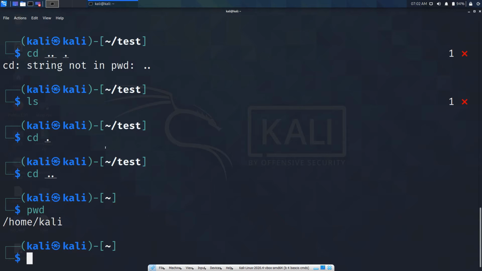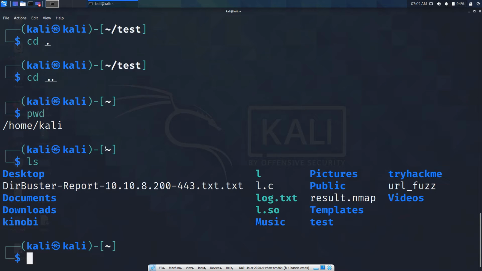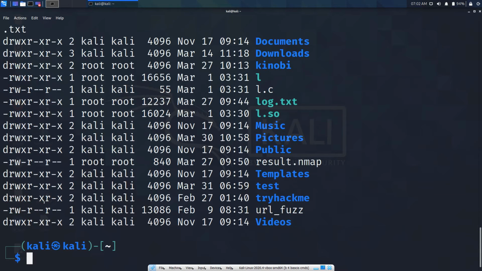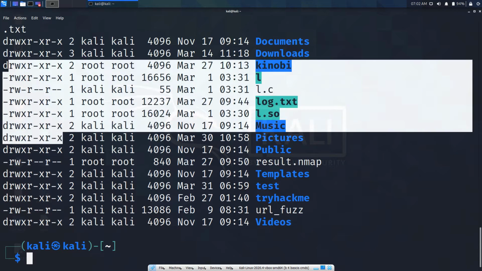As you can see, I have many files here, like this text, log.txt. I have listed the files using the ls command. You can also see the conditions and permissions of the files by ls minus l. It will show the permissions.